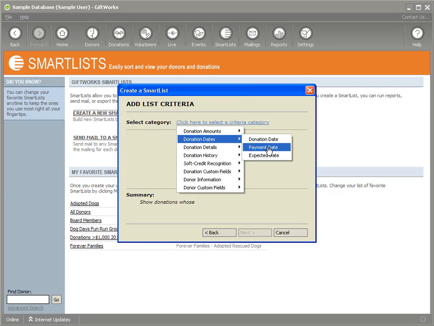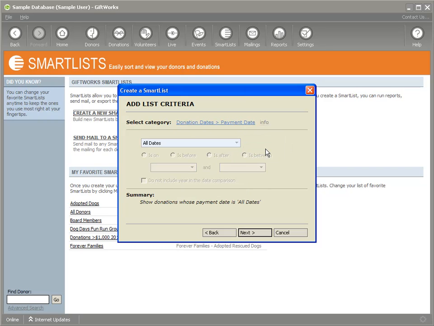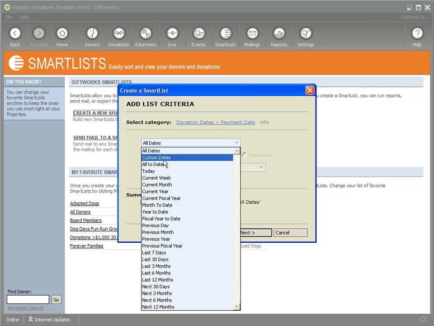Payment date is a date that incorporates both pledge payments and individual gifts or donations. If you just did donation date, that would just be donations, not pledge payments. So I want to incorporate both all the single gifts that were given and also the pledge payments that were made in a given specific time period. So I'm going to use the payment date. And I'm going to choose custom dates.